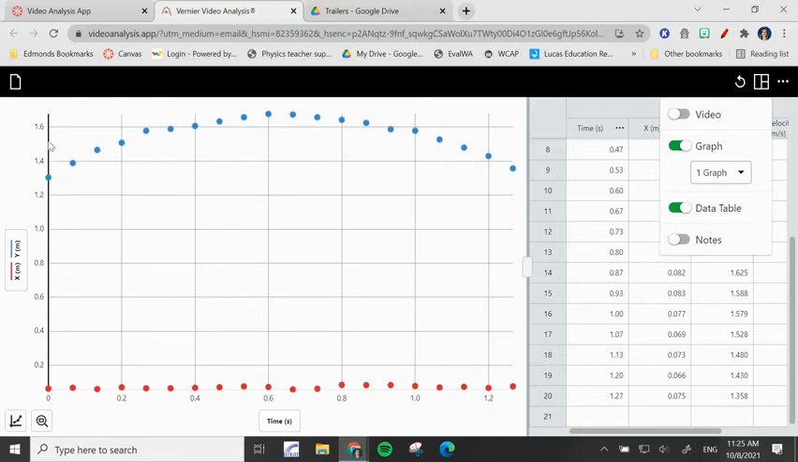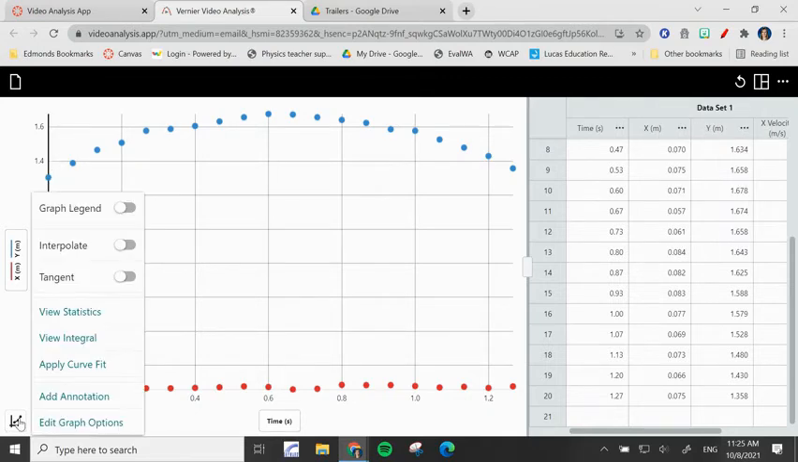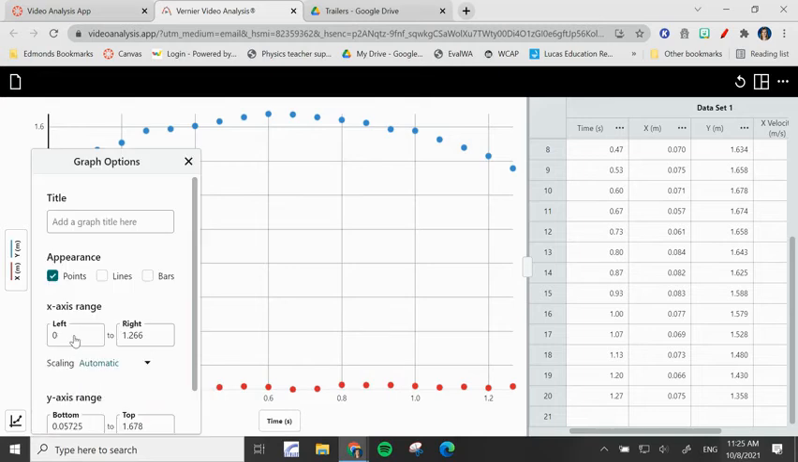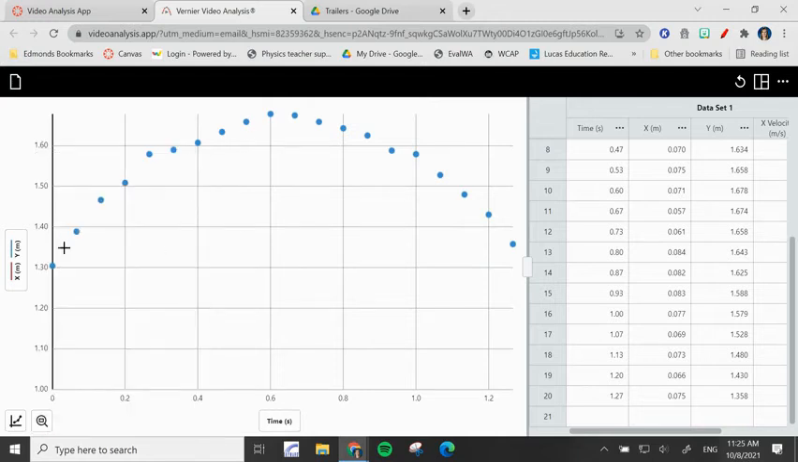If you want to change the scale on your axis, go to the graph here, and there's a whole bunch of things that you can do. So I could go to edit graph options, and I can change the range for the axes. So maybe I want to zoom in more. So maybe I want this to just be at maybe only like 1 meter. Now we can see that a little bit better.